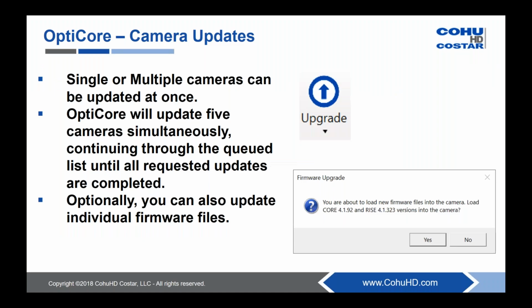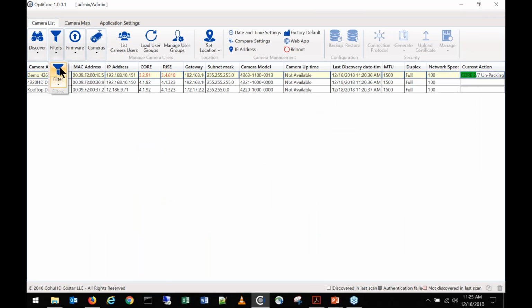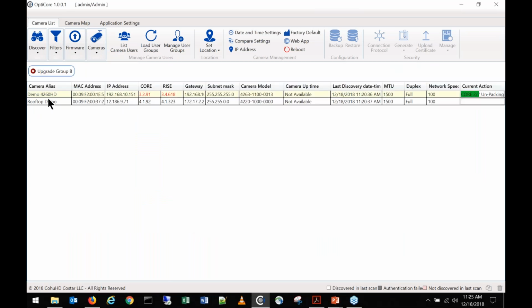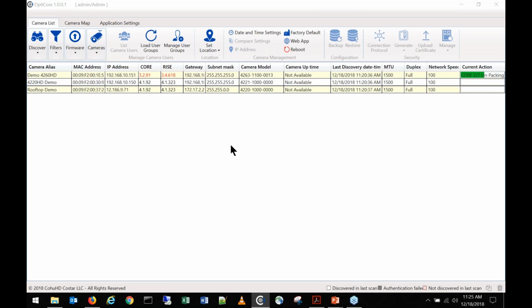All right, so that's going to continue to work in the background. As long as OptiCore is running on that PC, it'll continue to update either a single unit or any group of cameras that you select. And again, this is where using the filtering tool would be helpful. Let's say I only want to look at upgrade group B and ignore all those in upgrade group A. In that case, you can simply select all the cameras, click upgrade, and you're off and running.